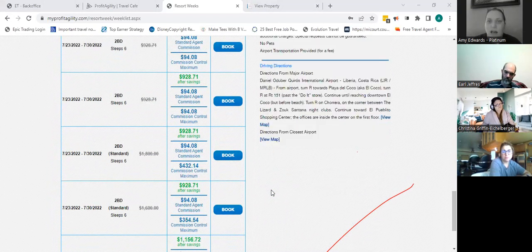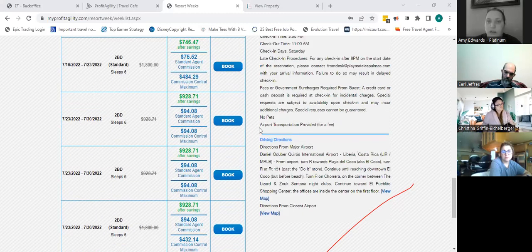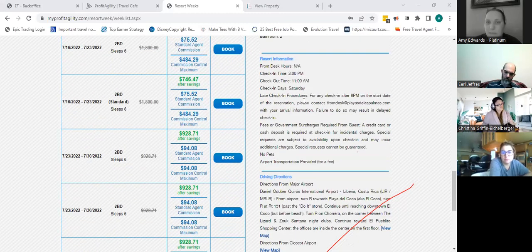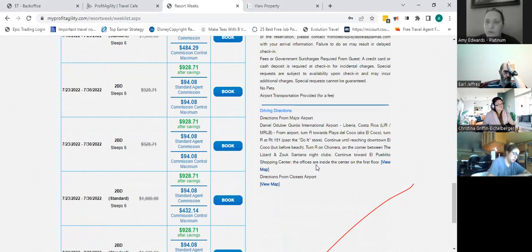All right, so any of those charges are going to be typically listed in the resort information. Like this one says, this one has a cash deposit that's required at check-in for incidentals. Airport transportation provided for a fee. You're always going to want to call and see what that fee is. So make sure you read these really closely. No surprises. That's always been my motto. No surprises to the clients or to yourself. So you want to make sure you know what those are.